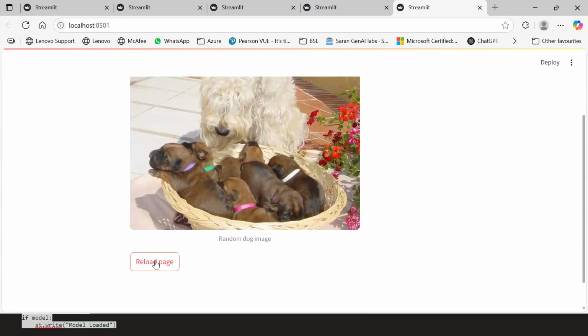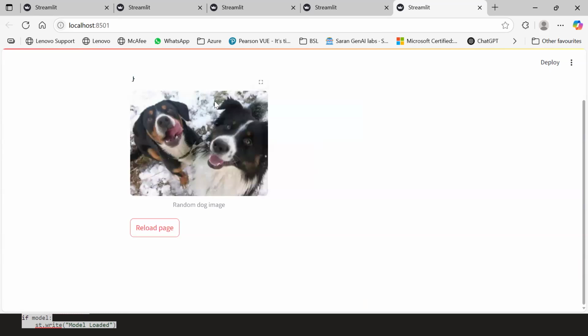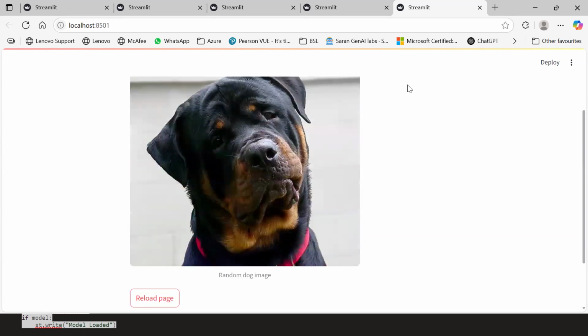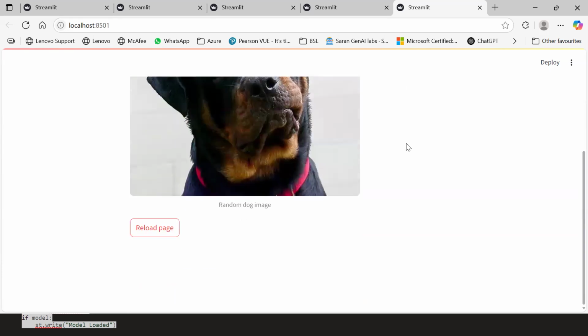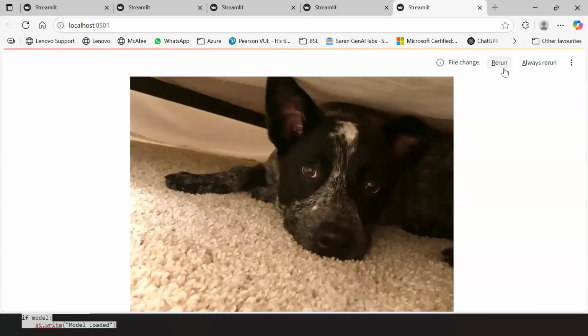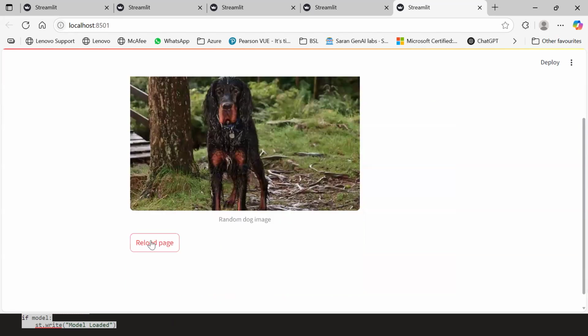Some puppies are there. If I click on reload page, this is basically not caching, and you can see it's taking some time to load the page because it's going to the API, pulling the image and showing it on the screen. So every time there is a different image. So let's say I want to get rid of this problem. I put st.cache_data and let's rerun our application. Okay, this is my dog.